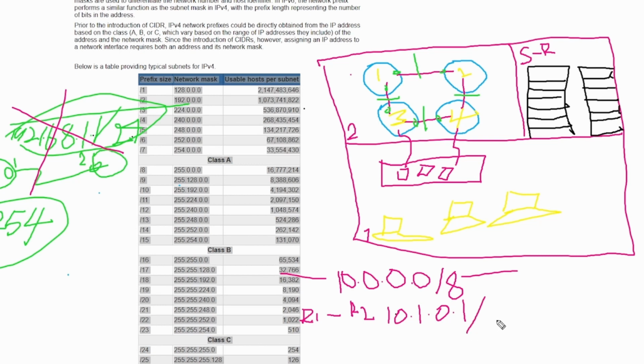/24. The question is still, it gives 255 hosts I can connect. Let me wipe it out. This is my mistake. Let's use /30 for this one. I need your attention. I will use this website to figure out why these things happen.